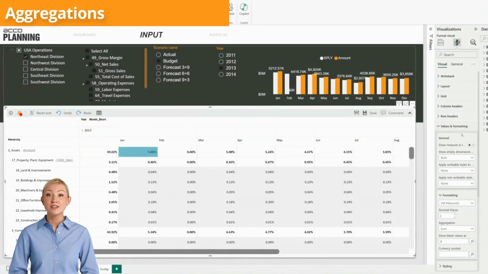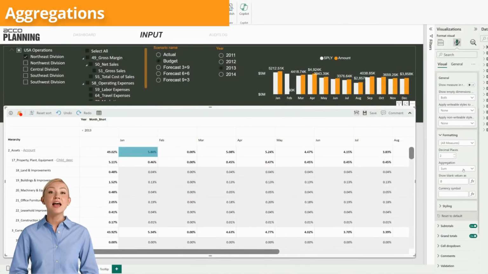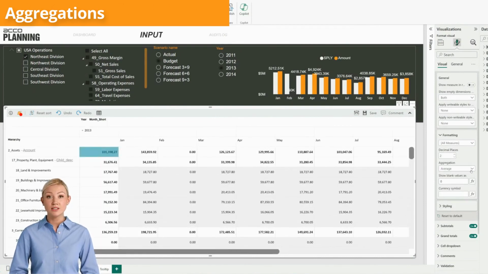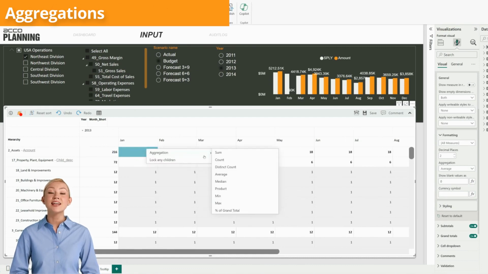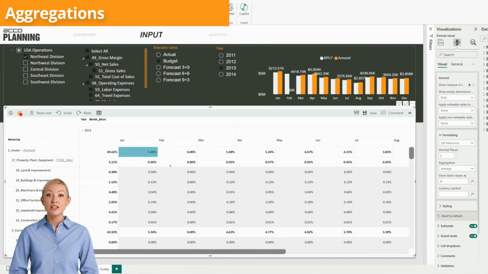In the section titled Values and Formatting, you can now choose from various aggregation measures under Formatting. Click on the aggregation field where Sum appears, then select Average from the options. Other selections available include Median, Product, Min, and Max. For ad hoc purposes, just right-clicking any cell in the matrix allows you to quickly access aggregation options such as Count, Grand Total, Average and more.